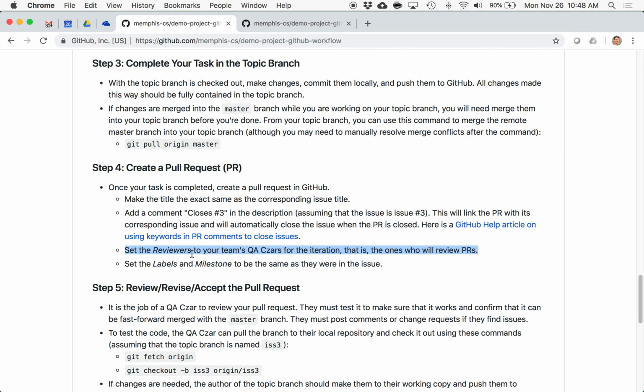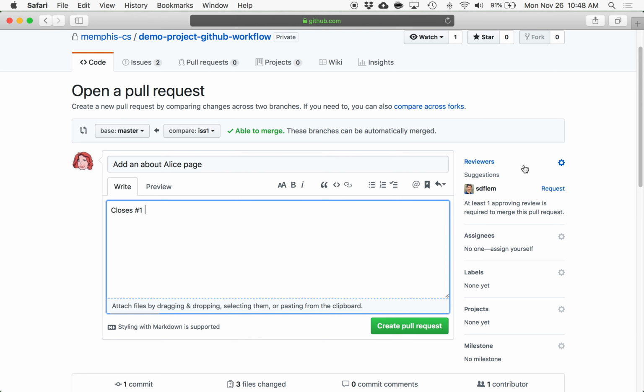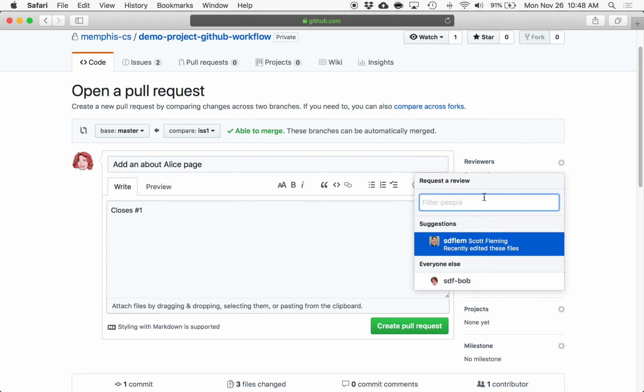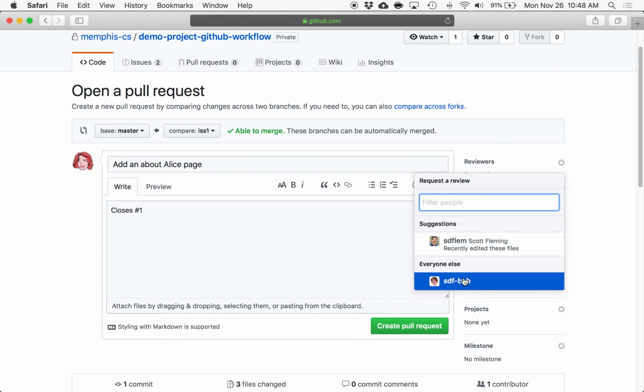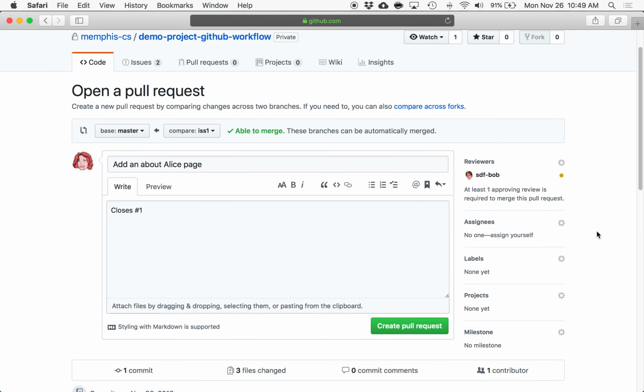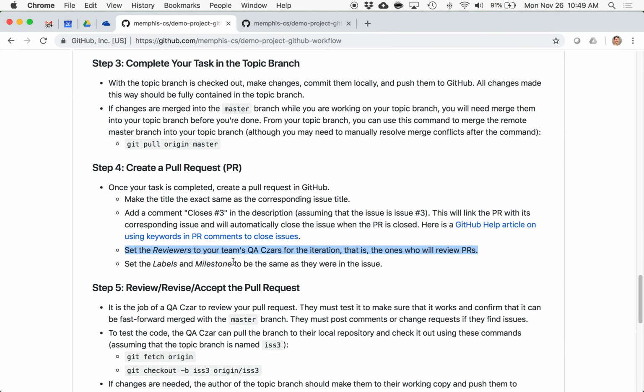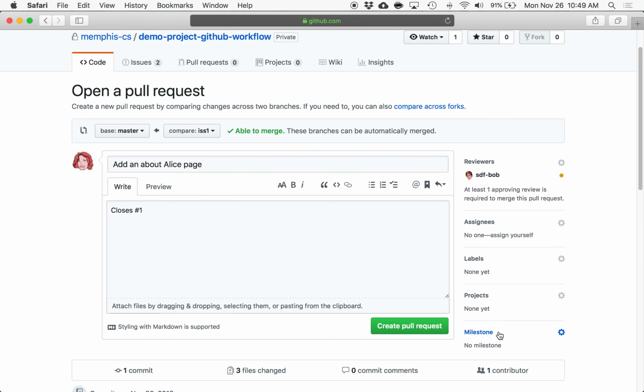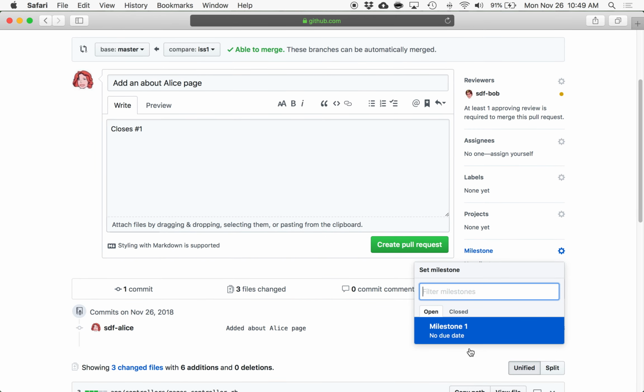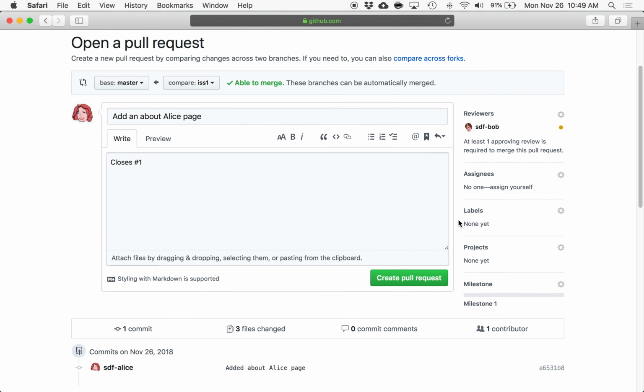All right, and so then we're going to set the reviewers, and this would be the team's QAs. So I guess since there's only 2 team members here, I'll just make each of them a QA, and you wouldn't recommend yourself, so we'll put Bob in there. And finally, we need to label it with the appropriate milestone, and so of course that's going to be milestone 1, which is the only one we have at the moment. And so having done that, you can now press create.